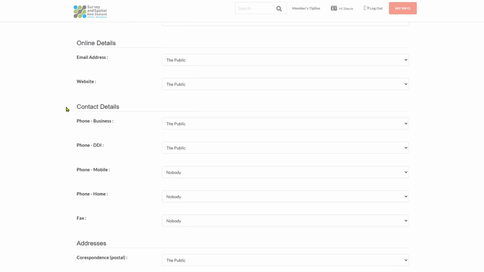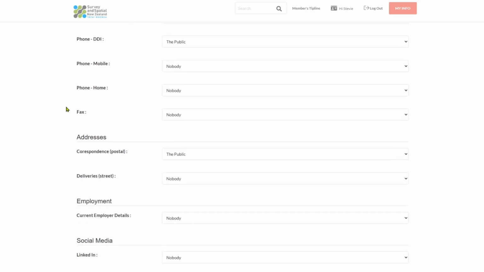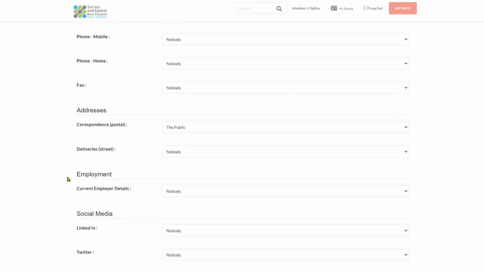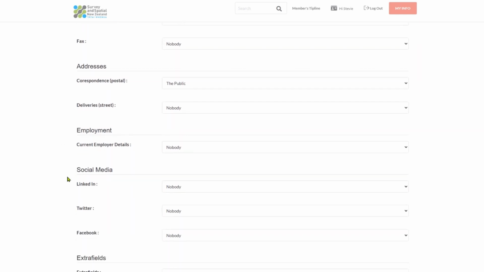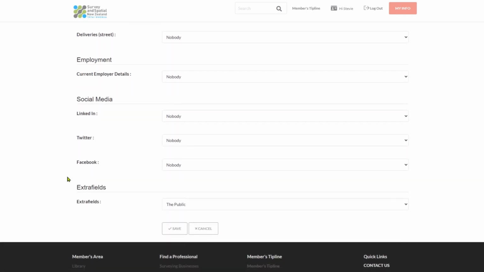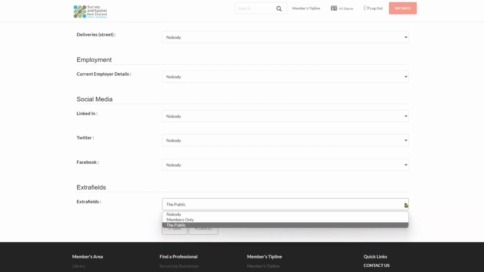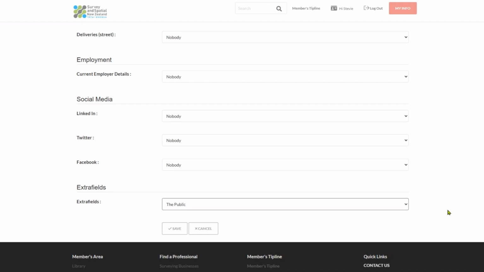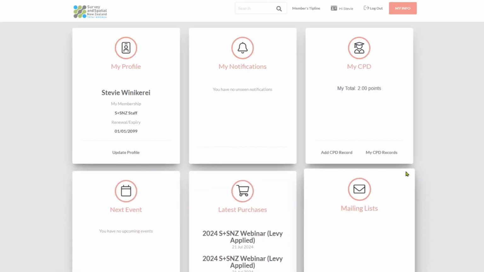I can change who can view my contact details, my addresses, my employment, my social media profiles, and any other extra fields that I've added to my profile. So once again, the three options are nobody, members only, or the public, and I'm going to leave this on public. So just like with any other changes that you make to your profile or to your privacy settings, once I've made any changes, come through, click save, and that information will be saved. And it will take me back to my dashboard page.